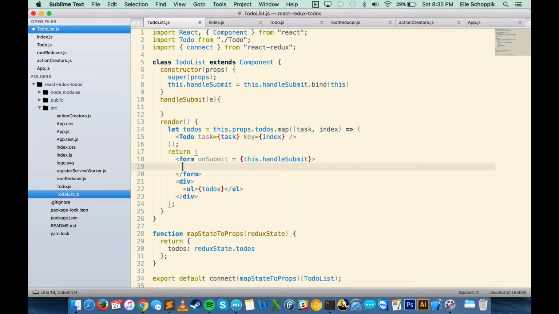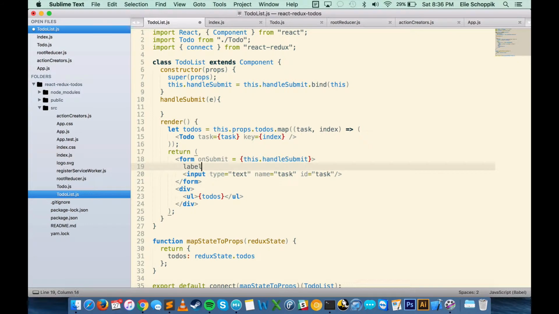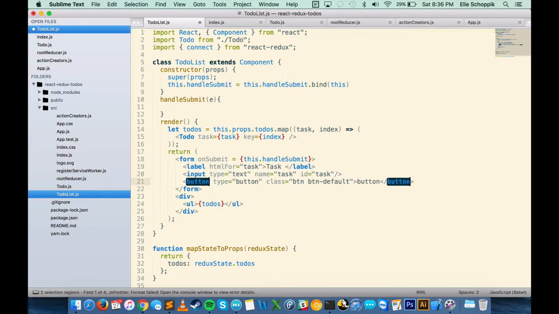Same thing as before with jQuery. We want an input with some text. We can give that a name of task and some ID of task. We can also give this a label. Make sure we have that for our task as well. And then we're going to want some kind of button. And inside of here, we don't need all this styling. We'll keep it real simple. We simply just want the ability to say add a to-do.